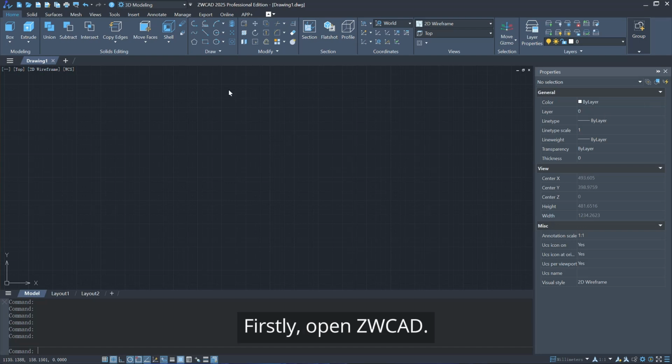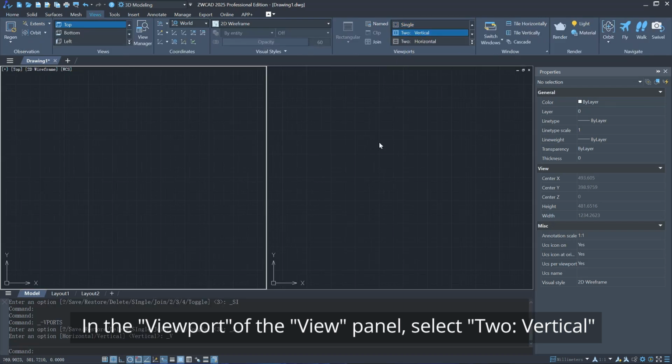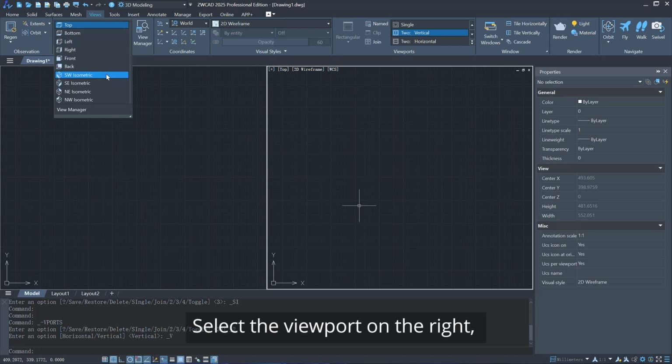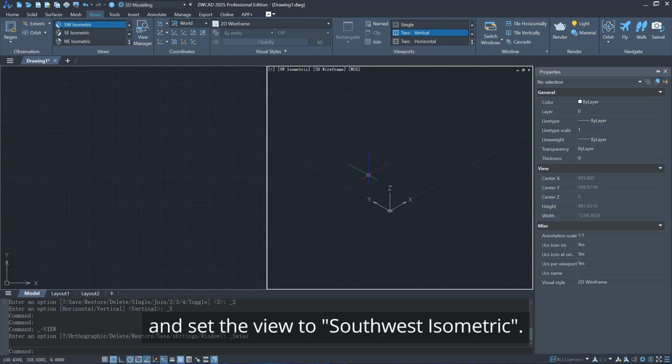Firstly, open ZWCAD. In the viewport of the view panel, select 2, vertical, to create 2 viewports. Select the viewport on the right, change the visual style to realistic, and set the view to southwest isometric.